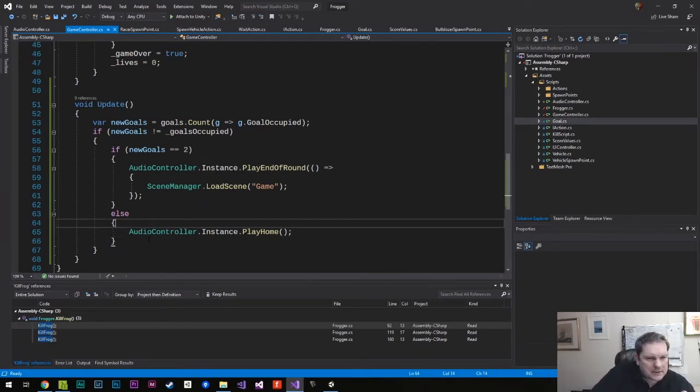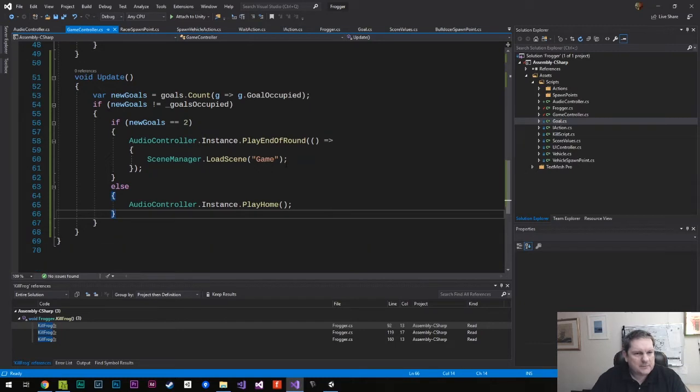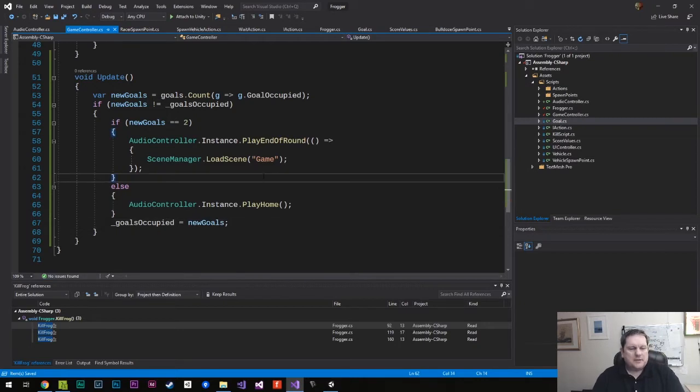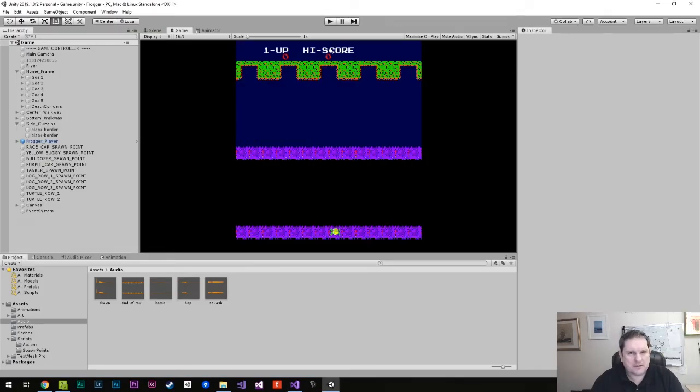Otherwise, we want to do that there, and then we want to set that to be the new goal. So we want to say goalsOccupied equals newGoals, and that should hopefully prevent multiple chimes from happening, because that's what was happening there. Okay, let's do that again. Right.